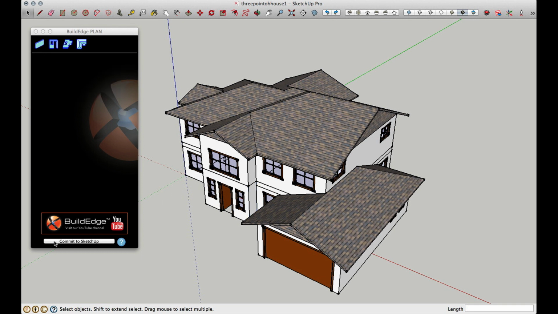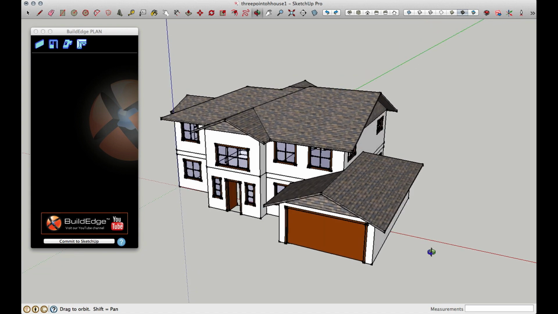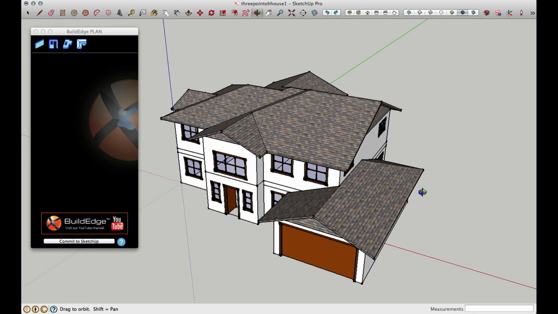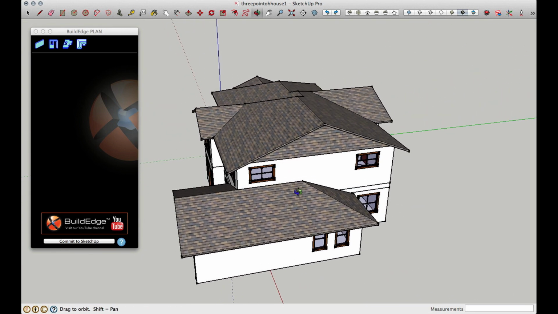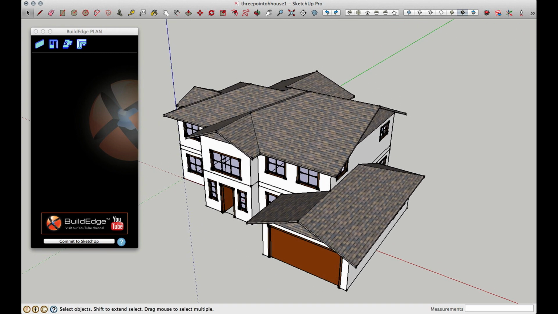The commit to SketchUp command will basically dump the BuildEdge data right out of the model. This is a command that we'll go over in a lot more depth in another video, but I just wanted to give you a heads up, point out this is how we use SketchUp, how we store our data inside of SketchUp so you can quickly and easily model buildings inside of BuildEdge.